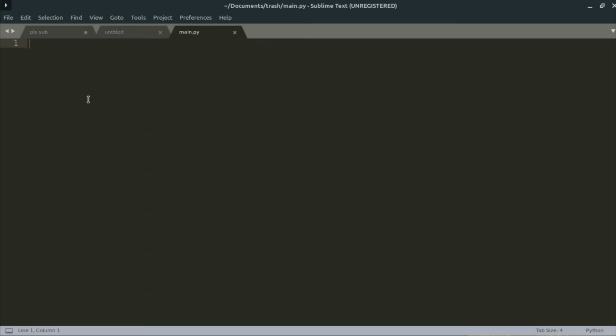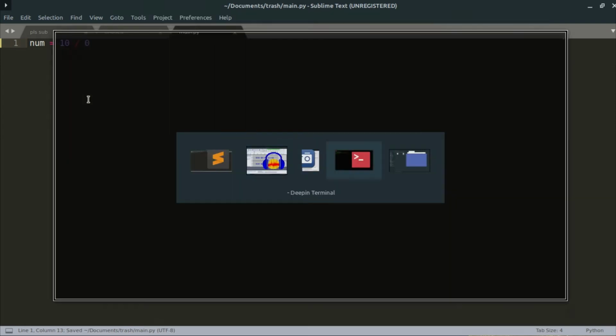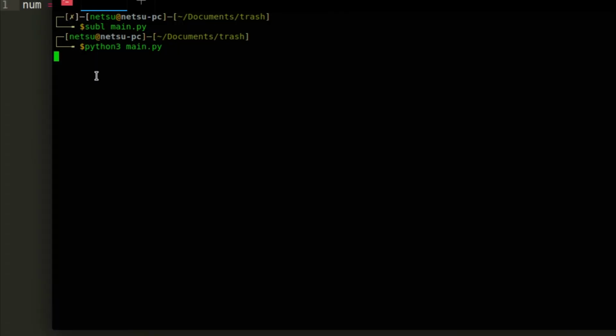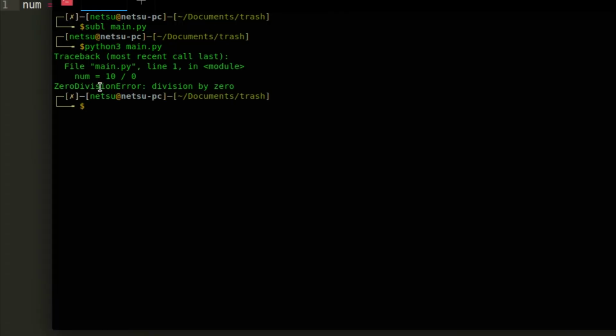So let's say, for example, we try and divide, or we just go num is equal to 10 divided by 0. Now if we were to try to run this, so python3 main.py, as you can see there's a division by 0 error. Now this may come from the user side or your side accidentally.